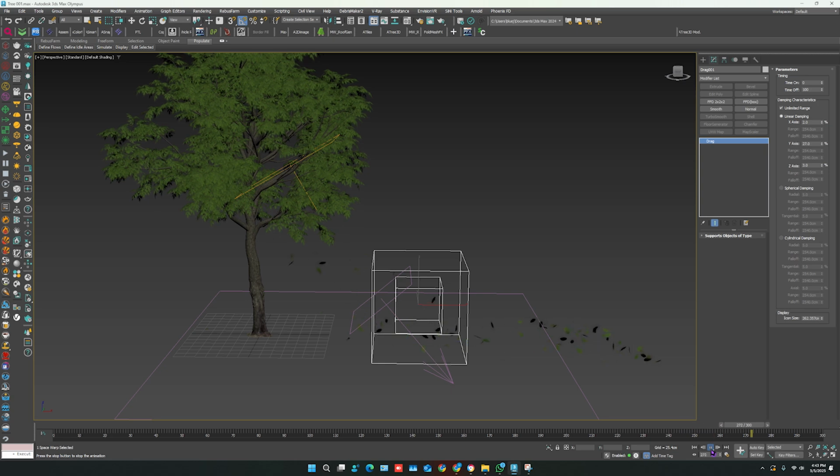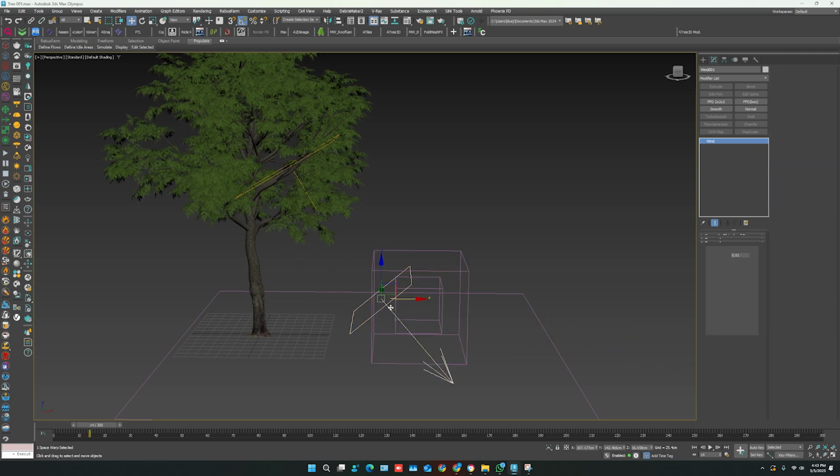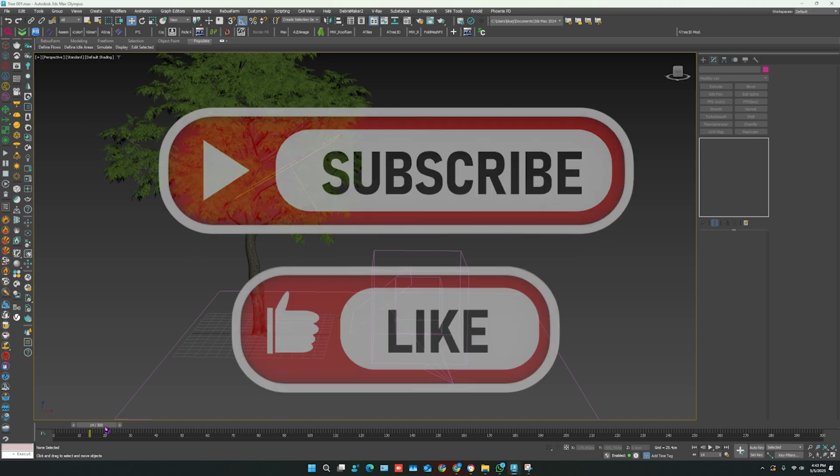Hope you understand how to create the falling leaves effect. Hope you like this tutorial.